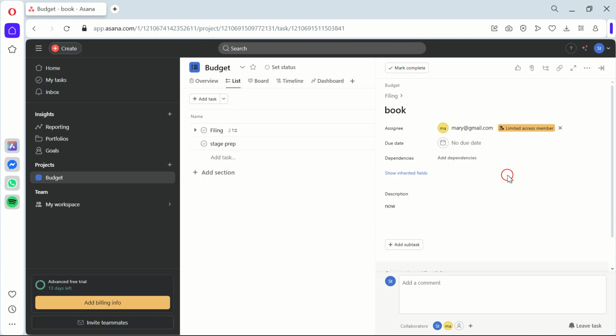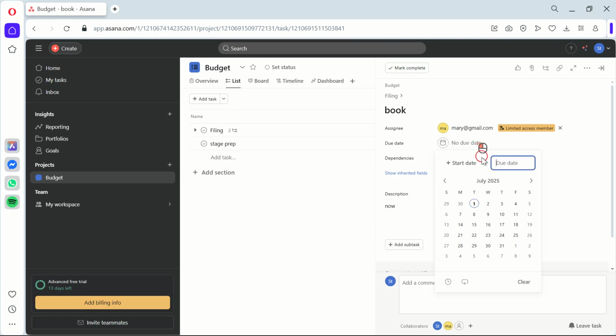The next part is crucial. We're going to set a deadline for the subtask. Click on the Due Date button and select a date from the calendar that pops up. This helps us because it sets a timeline for the task and keeps everyone on track.